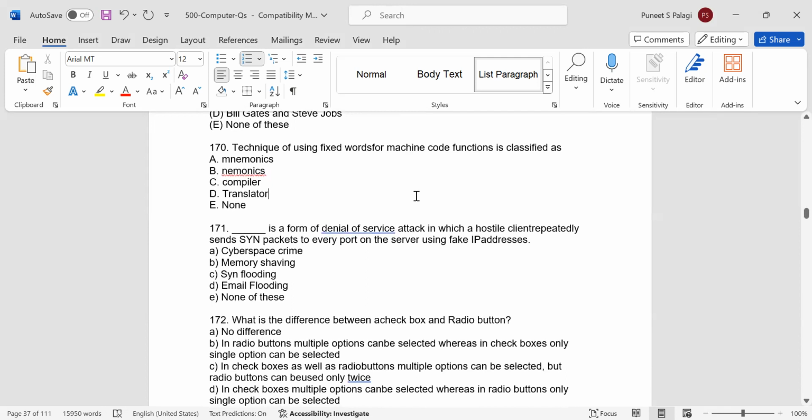Technique of using fixed words for machine code functions is classified as mnemonics. See the spelling of A and B, then compiler, translator. The technique of using fixed words for machine code functions is called as. It must be option A or B, but the spelling is very important here. It is option A. The M is silent here.